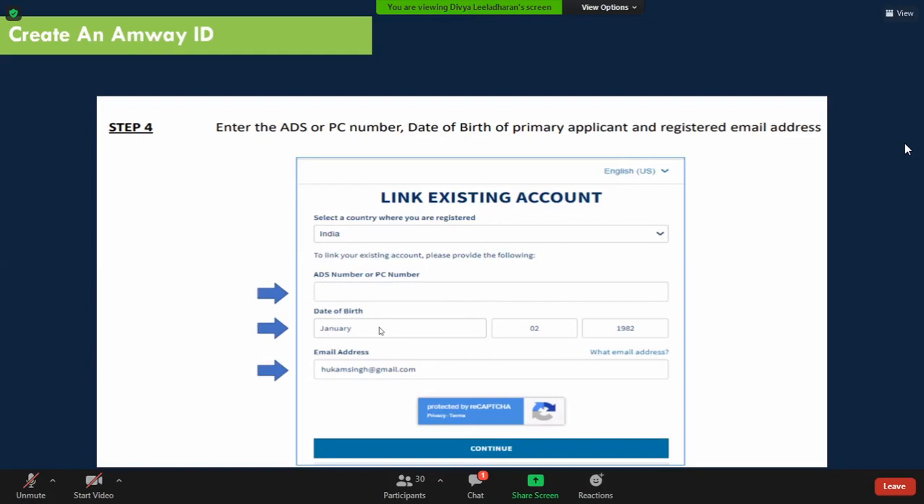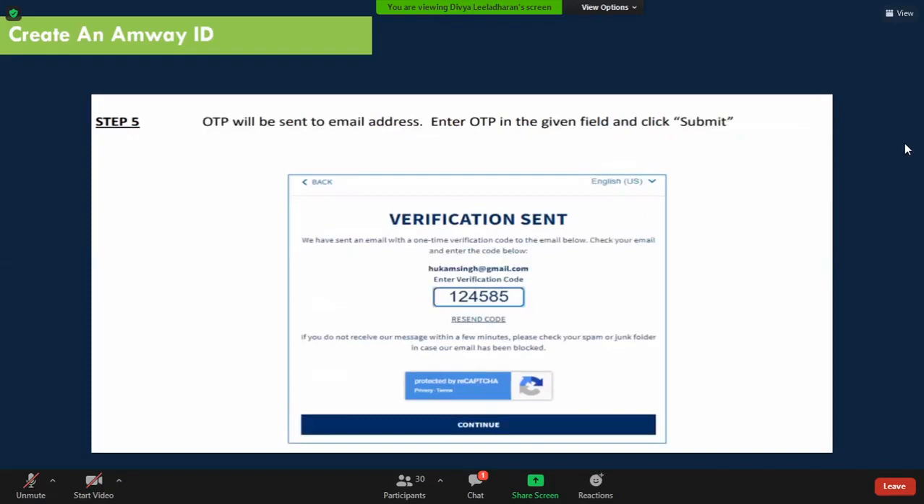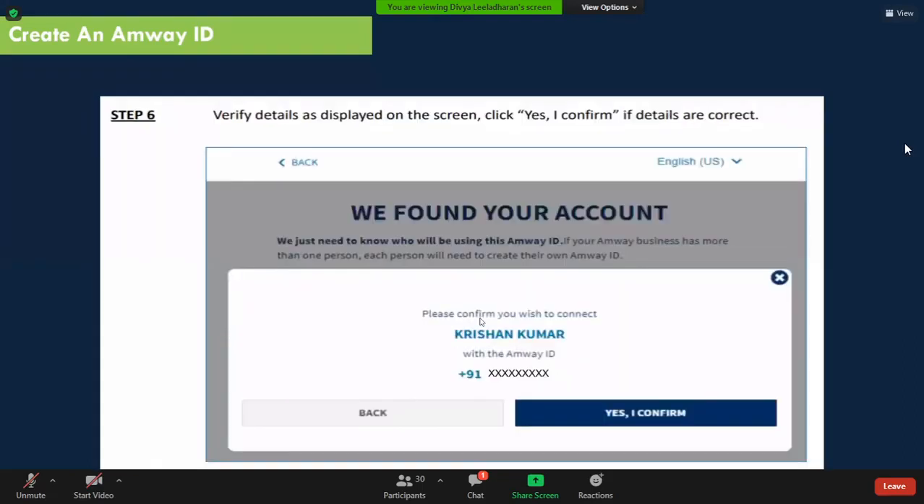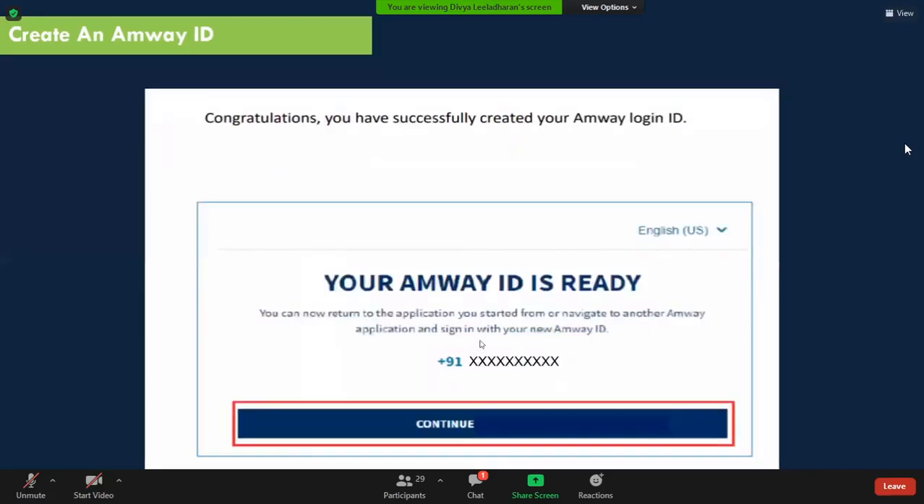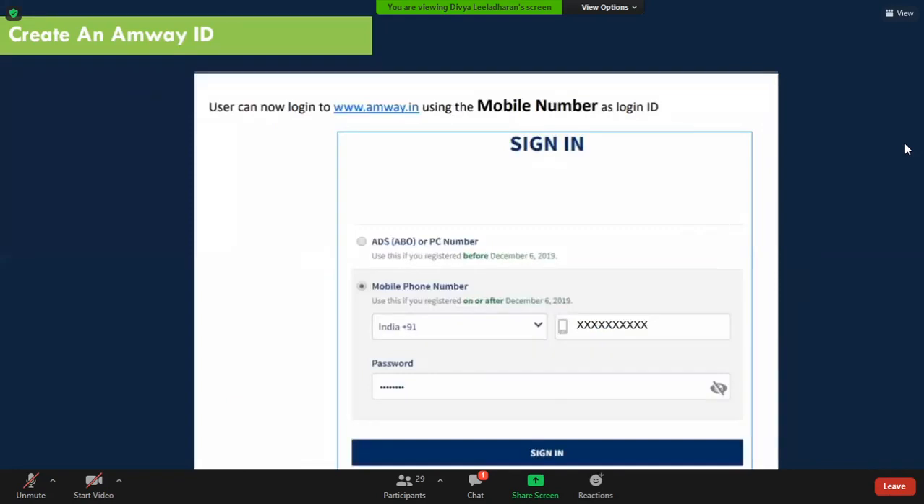Enter the correct date of birth that you gave at the time of registration. Enter the email address, again, the registered email address, and click on continue. Once you click on continue, the ADR or PC will get an OTP to their email ID. So they'll have to enter that and click on continue. Then you can see a pop-up with the ADR or PC's name. In that way, you can confirm, yes, that's your account. And then your login ID is all set and ready. So again, this is the reason I tell you your mobile number and email ID need to be correct. Otherwise, you're not going to be able to log into the account, right?